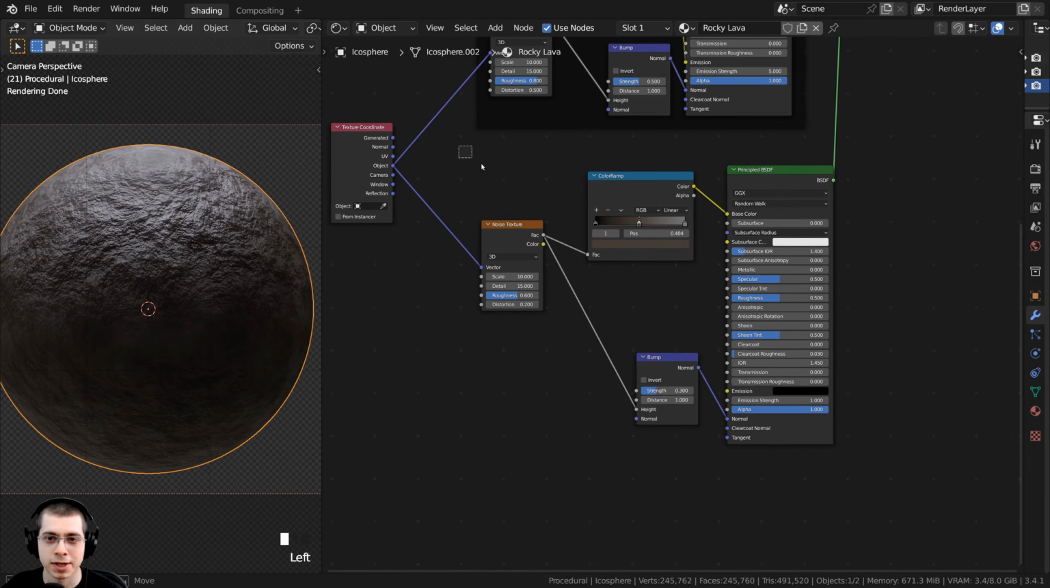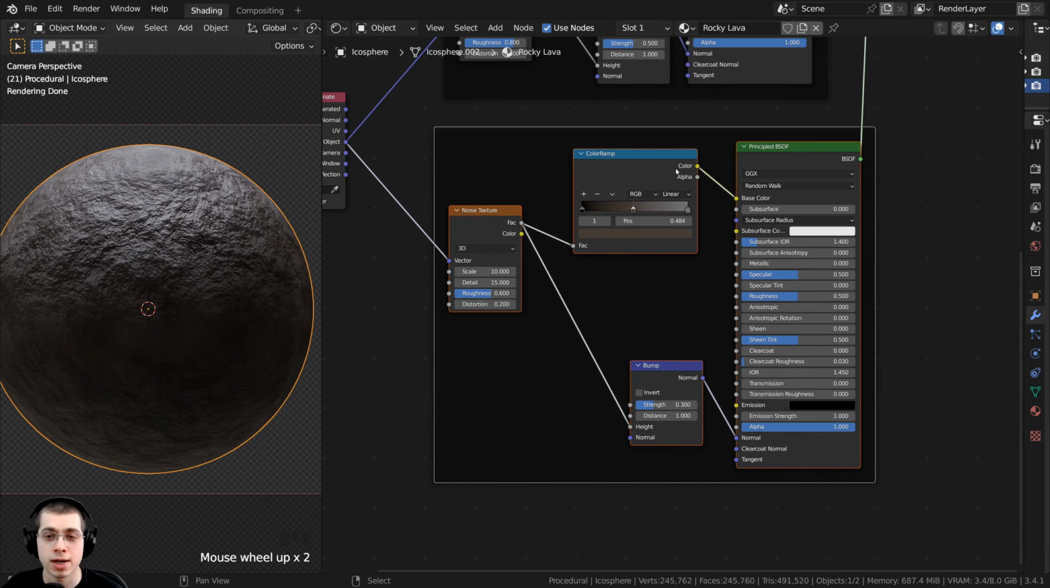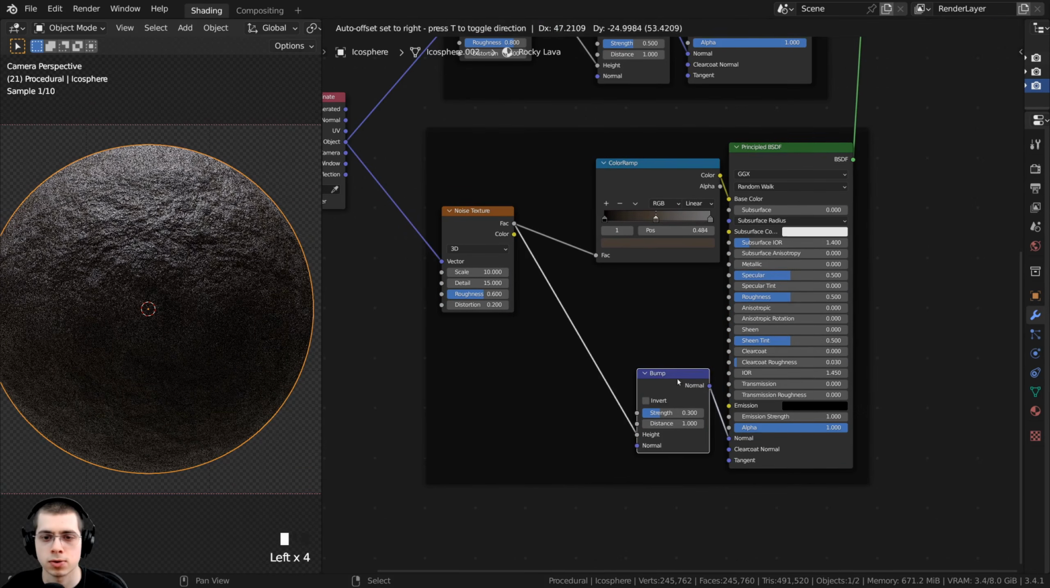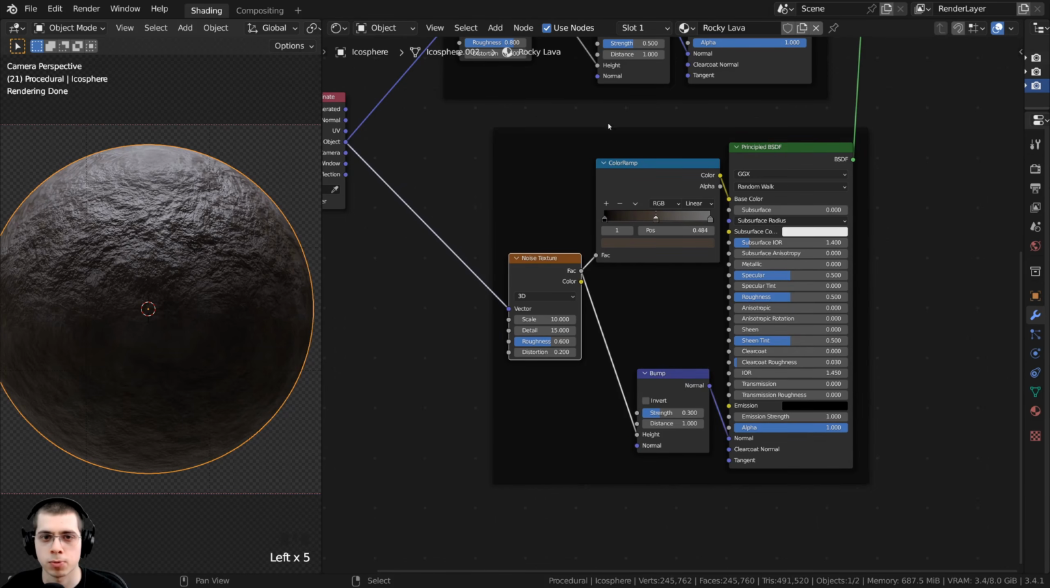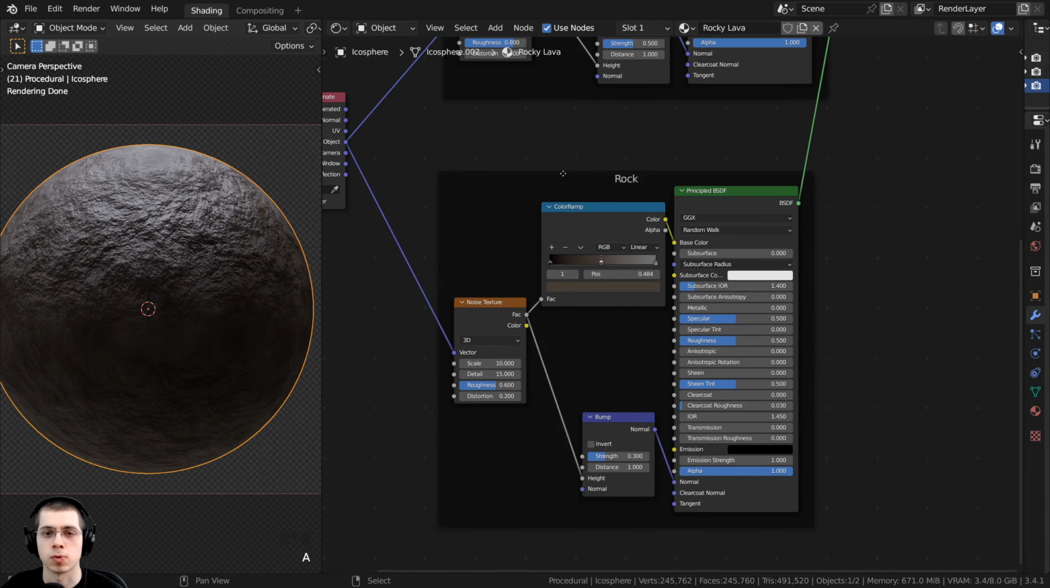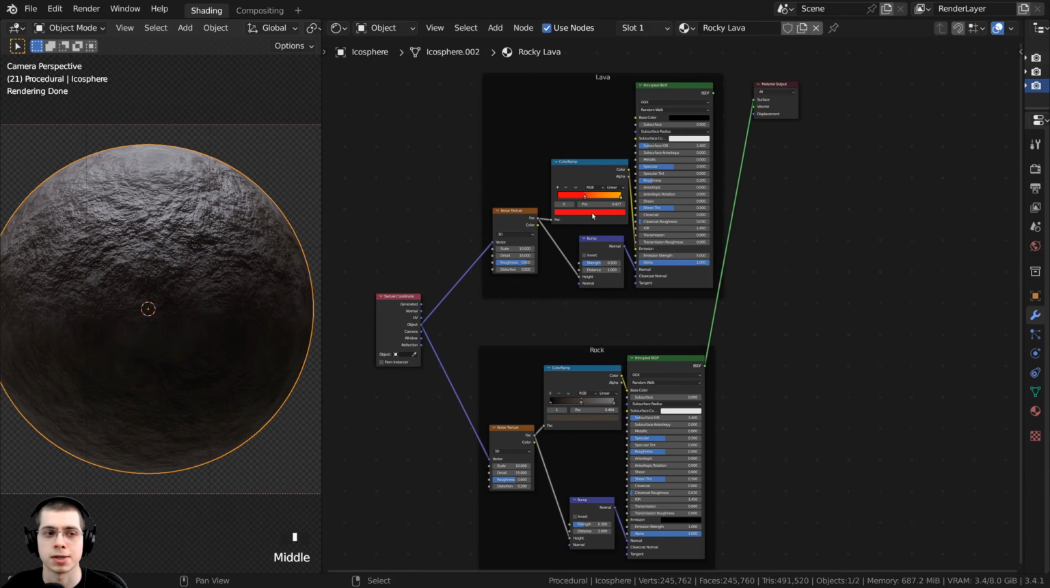So I'm just going to click and drag to box select all these nodes here, and then I can press Ctrl J. And Ctrl J is going to join them together into a frame, and I'm just going to kind of bring these in to compress them a little bit, make them a little bit more compact. And then if you click on the frame, you can press F2 to add a label, and I'm just going to rename this to rock, just to keep my nodes nicely organized.